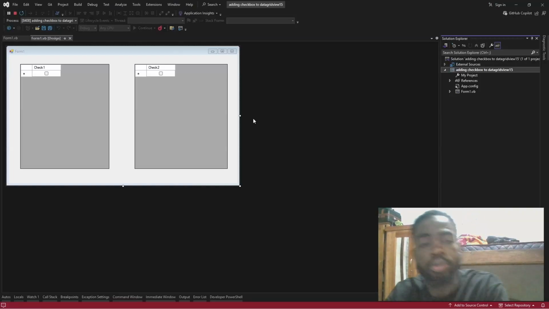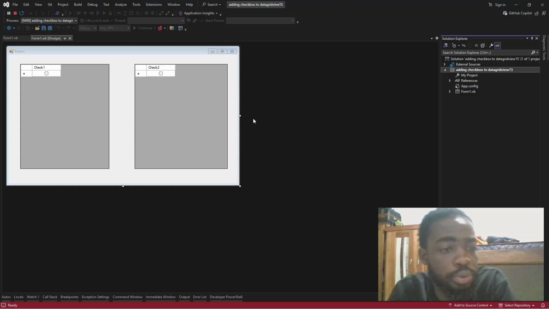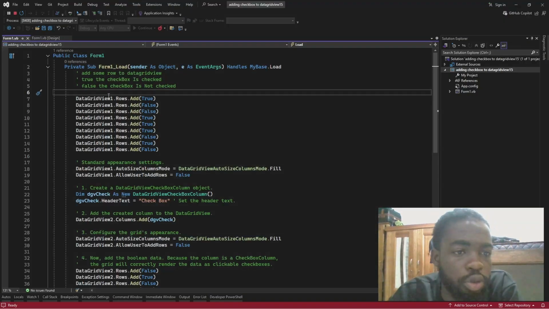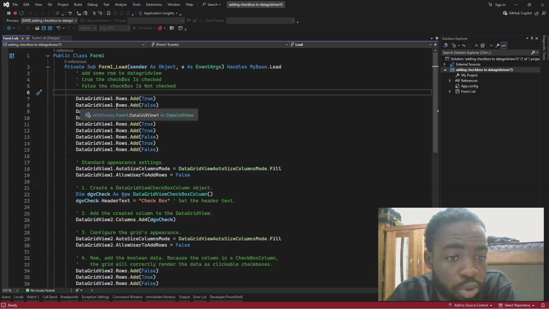Okay, so in this video we are going to work on how to add a checkbox to a DataGridView. So we have the VB. Here we have the public class form. DataGridView.Rows.Add true, and DataGridView.Rows.Add false. So in this code, we add some rows to the grid view.